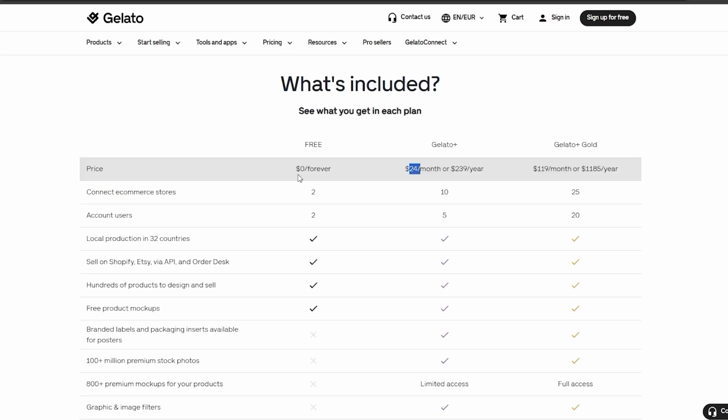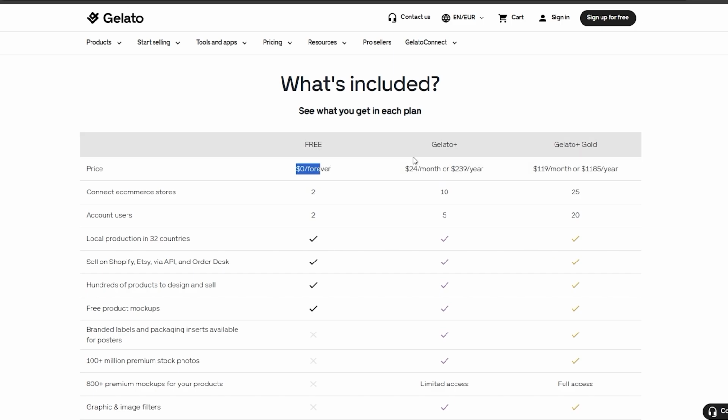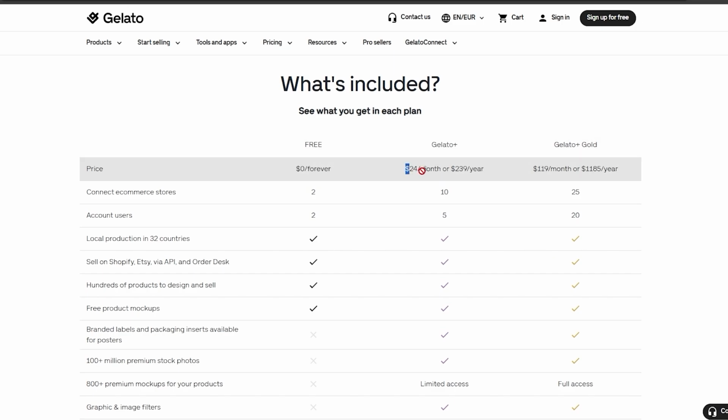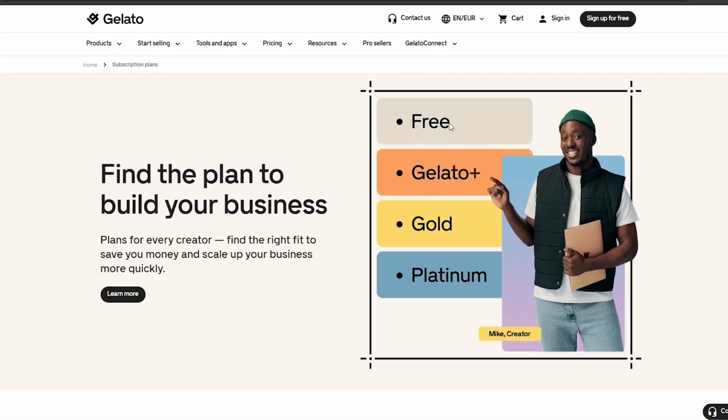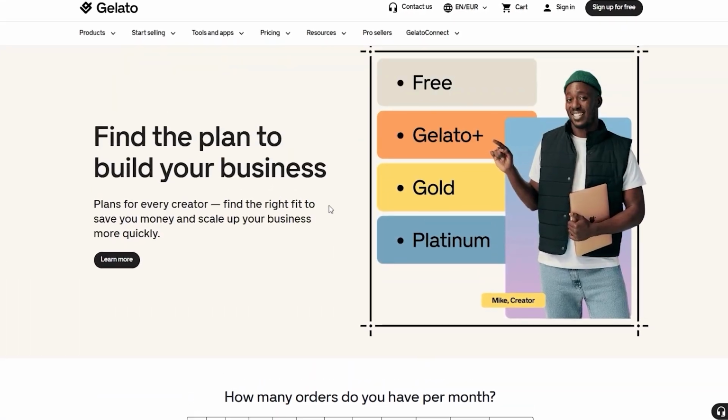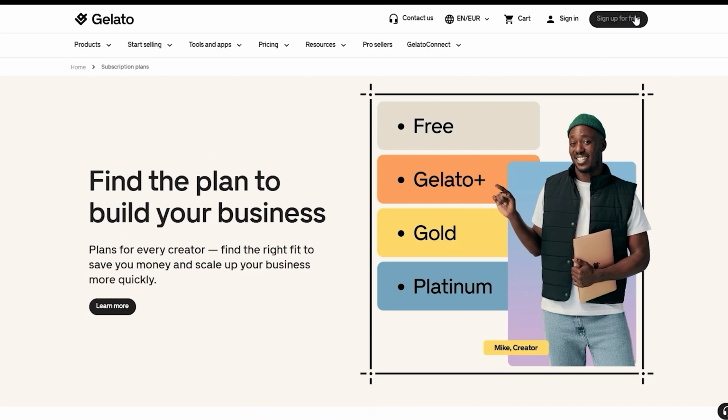So keep that in mind. I recommend starting with the free plan, generate some revenue, see how things are going. Once that's done, then you can go ahead and upgrade your plan if you need to. But yeah, we're going to be continuing with the free plan, and I'm going to show you how easy it is, right? So all you got to do is click on sign up for free over here at the button.